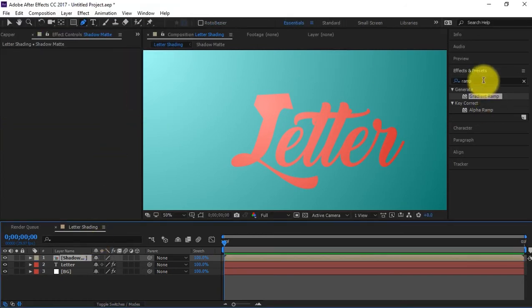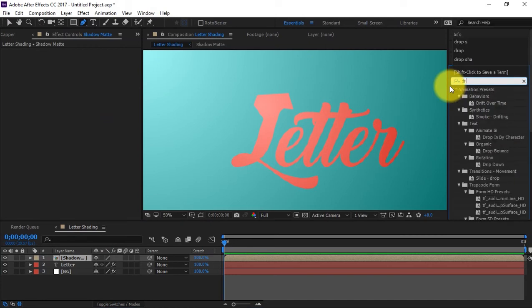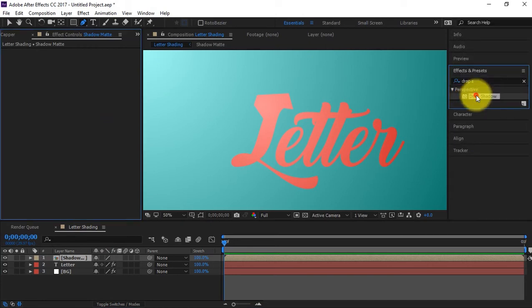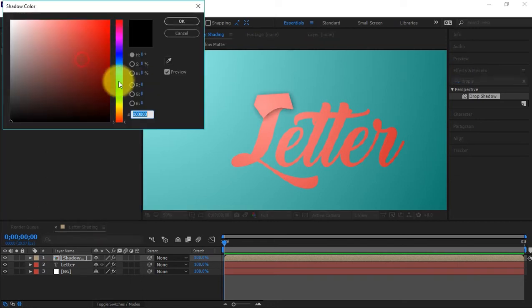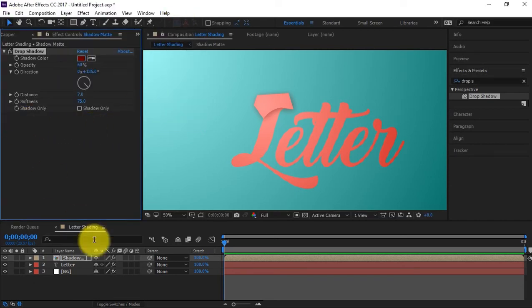We're going to add a drop shadow to this. So drop shadow. Boom. We're going to say a shadow of say 7 and a feather of say 75. Yes. We're going to change the shade color to a more crimson red. You know what I mean?